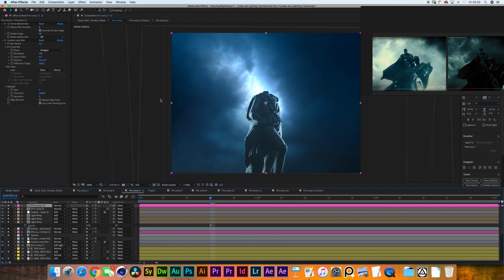I felt like using a shutter angle of 180 would be making it too streaky and not making it look too much like rain anymore. And then we have a camera lens blur of 3 with an aspect ratio of 0.5 on top of it.